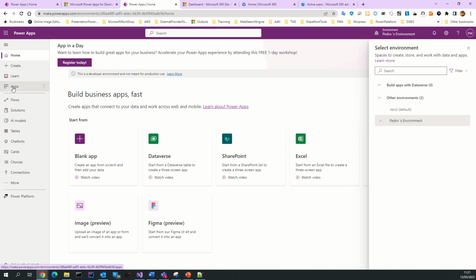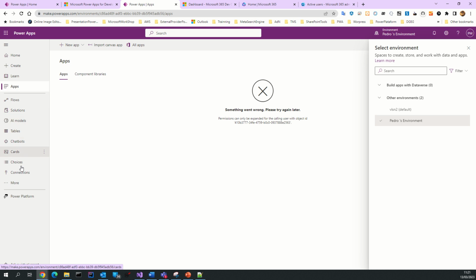Here you can see everything around it, the Power Platform, Dataverse, chatbots, and so on, and explore everything in Power Platform. Okay, so now let's try the same thing in the next video. See you soon.